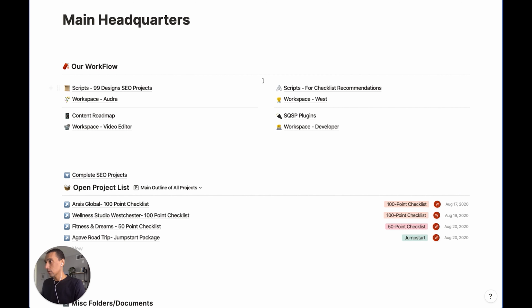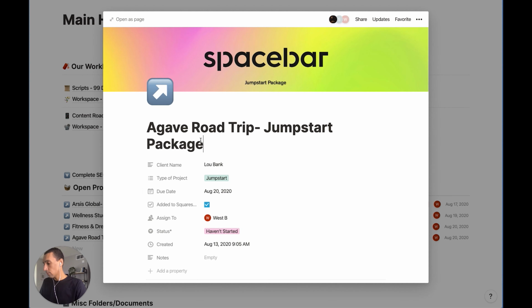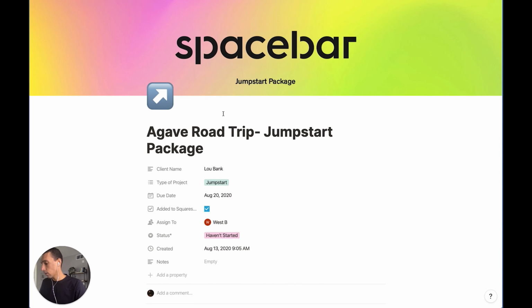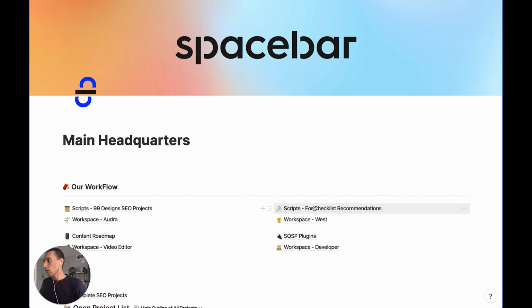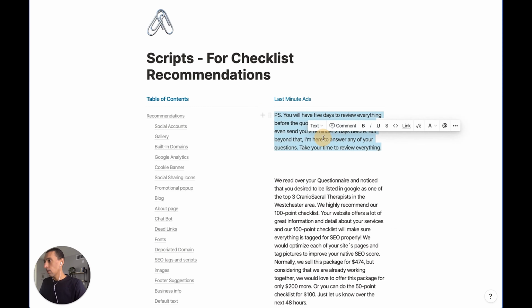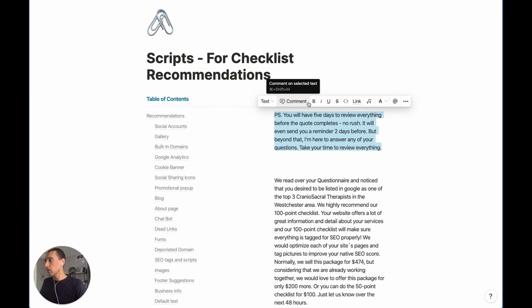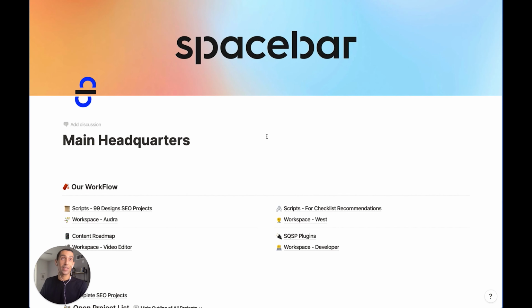But when it comes to quick access, what I found is having the projects on this main page and having the scripts on this main page means everything's within just 1 click. So say I'm sending this project to a client and I need one of the scripts. If I'm fully in the project, I'll just click Command 2, go back, click scripts, and then I'll have that right there to copy and send to the client. So it's a really easy process.